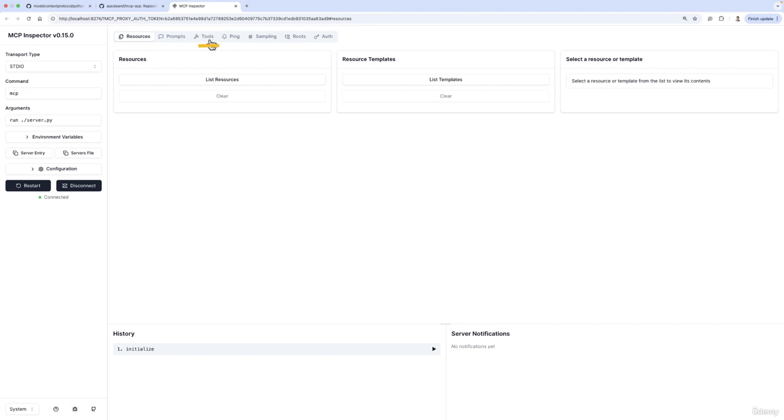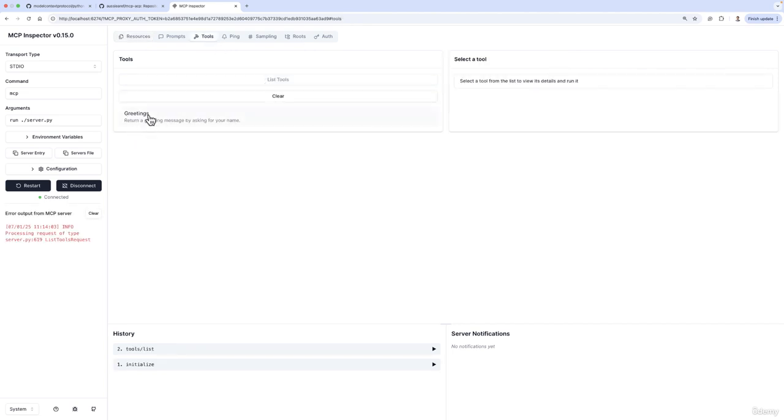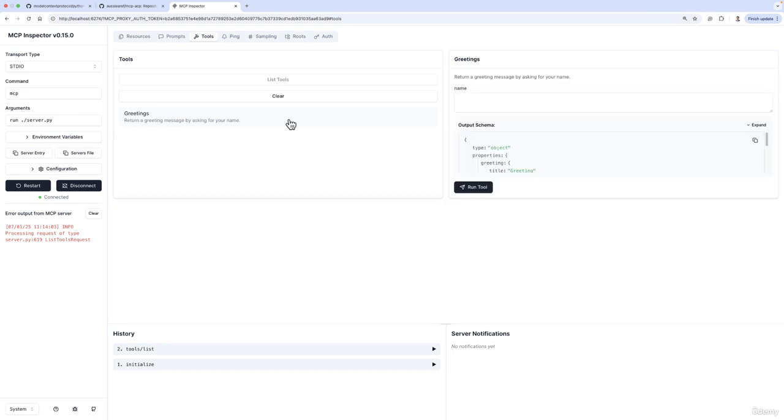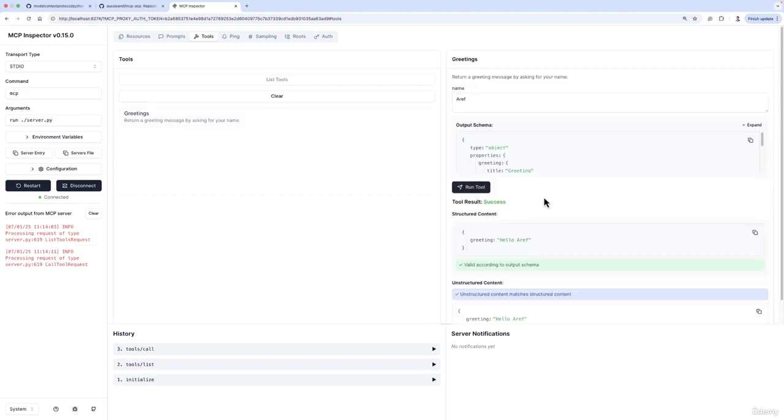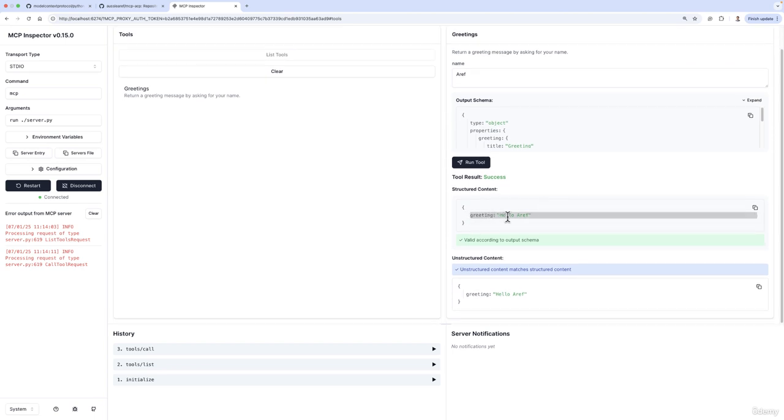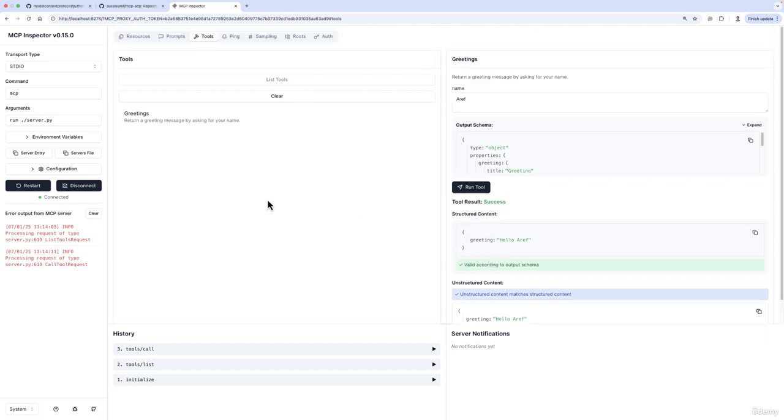Because we developed a tool, click on tools, and then list tools. You will see your greetings here. Now if I click on greetings, it says name. Put your name, run tool, you will see that it says greeting, hello, and then my name. And also it checks to make sure that the structured and unstructured responses are the same. That is it. Now we have a tool.